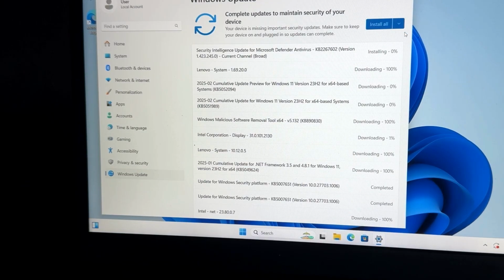But that is how you install Windows 11, and that is how you bypass the requirement of having a Microsoft Online account.